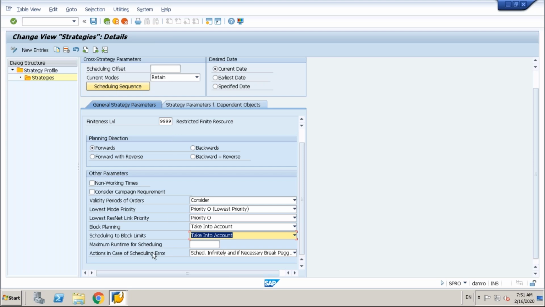And if there is any error in scheduling, what should it do? Say when I schedule, there could be some issues related to some scheduling parameters or some master data. What should the system do? You say, forget about scheduling. You do infinite scheduling. Whatever was there before, let it stay as it is. Scheduling infinitely if necessary.